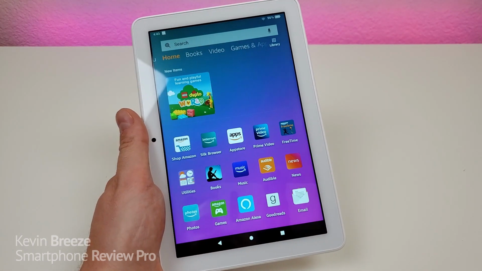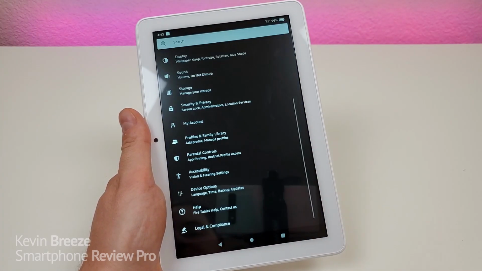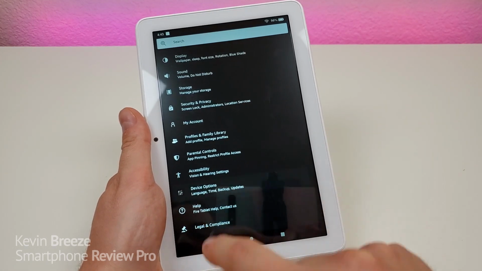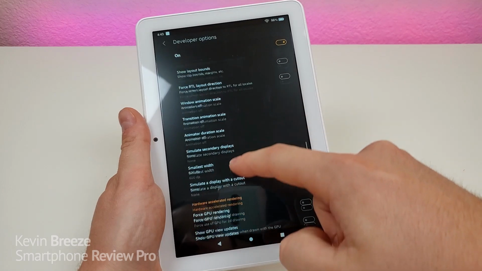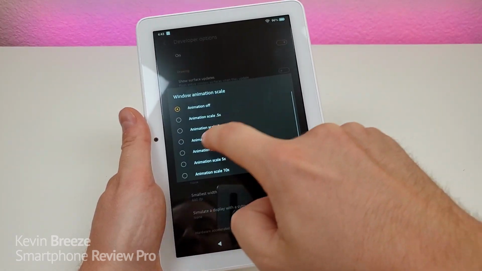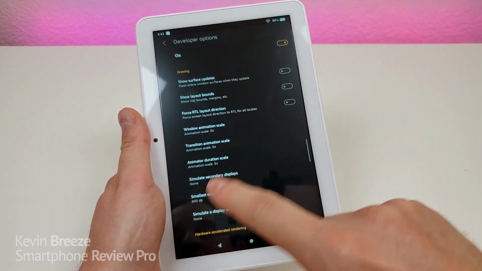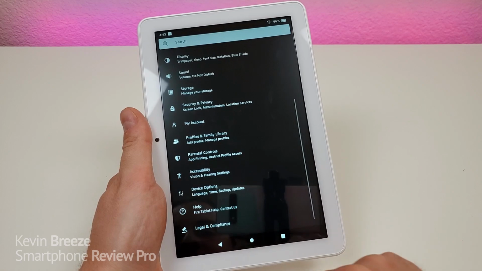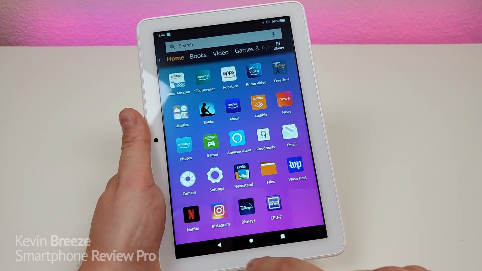Now, if you do prefer to have some animations, but you still want the device to be quicker, then you can go back to developer options, go back to those animation options, and you can just set everything at 0.5x. That's personally my preference. I kind of feel like that's the sweet spot because you still are getting some animations, but the device still does run faster. So that's pretty cool.